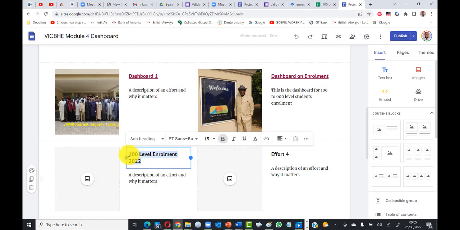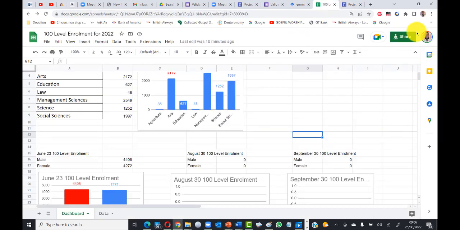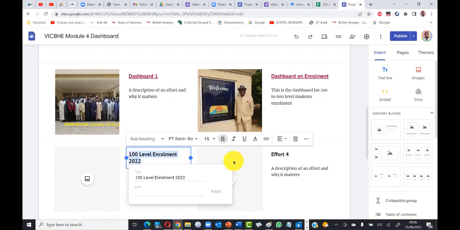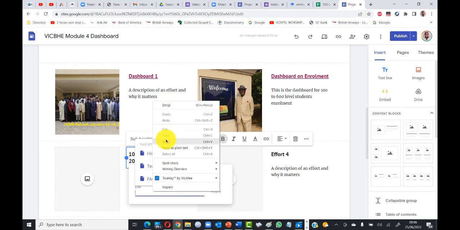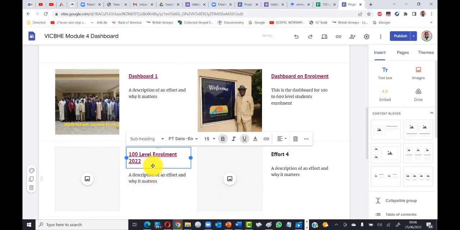Sorry, I lost connection there. Now we highlight this 100 level enrollment 2022. You go to insert link. It's asking you which link. You copy the link from here, this copy link. Let's see, anyone with the link here, you've copied. It's copied there. So we're now coming to here, and we are pasting. Paste. You can do Control V and say apply. So that is it.